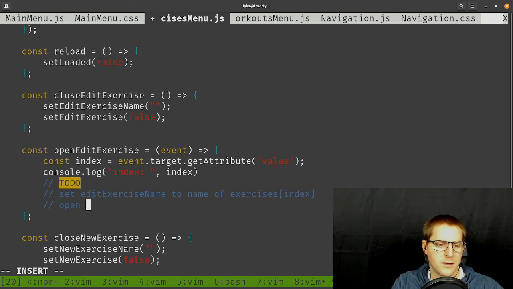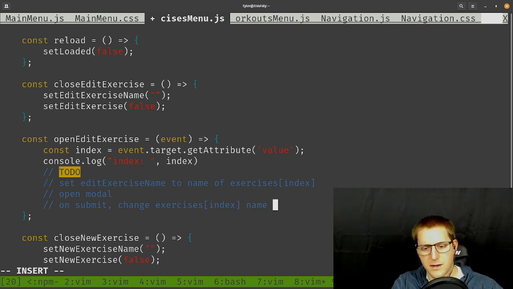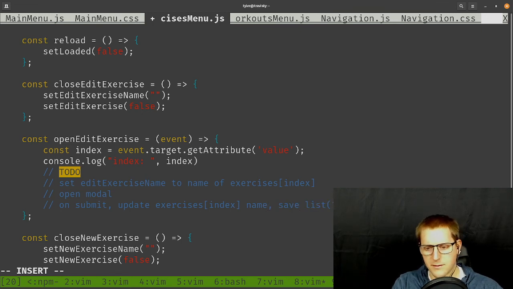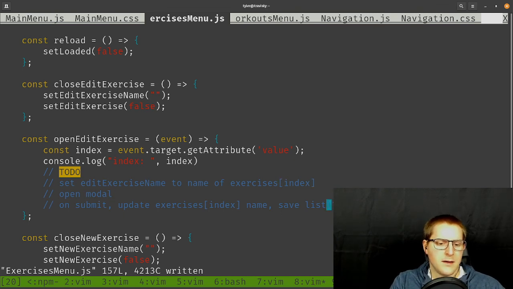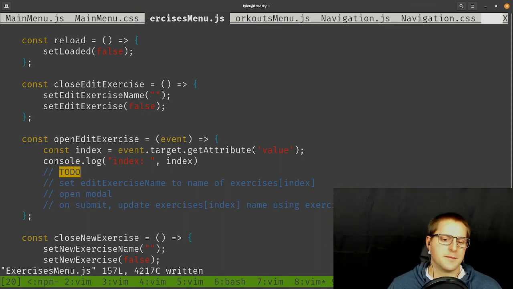Yeah. And open modal. On submit, change exercises index name and save list, or actually update exercises name and save list. Not sure how I'm going to do that yet, because I don't want to save, I'm going to need the ID. Update exercise name using exercise.id. That's what I'm going to need. Okay, yeah, that's where I'm going to stop for today.